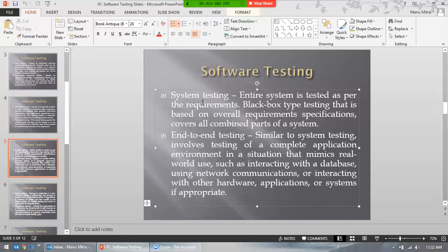So system testing actually comes as a sub part of black box testing. As I told you, black box testing is a high level testing, and all these testings, functional testing, integration testing, system testing, come under black box testing. So black box is actually a mixture of various testing. That's what it means. Let's go to the next one.